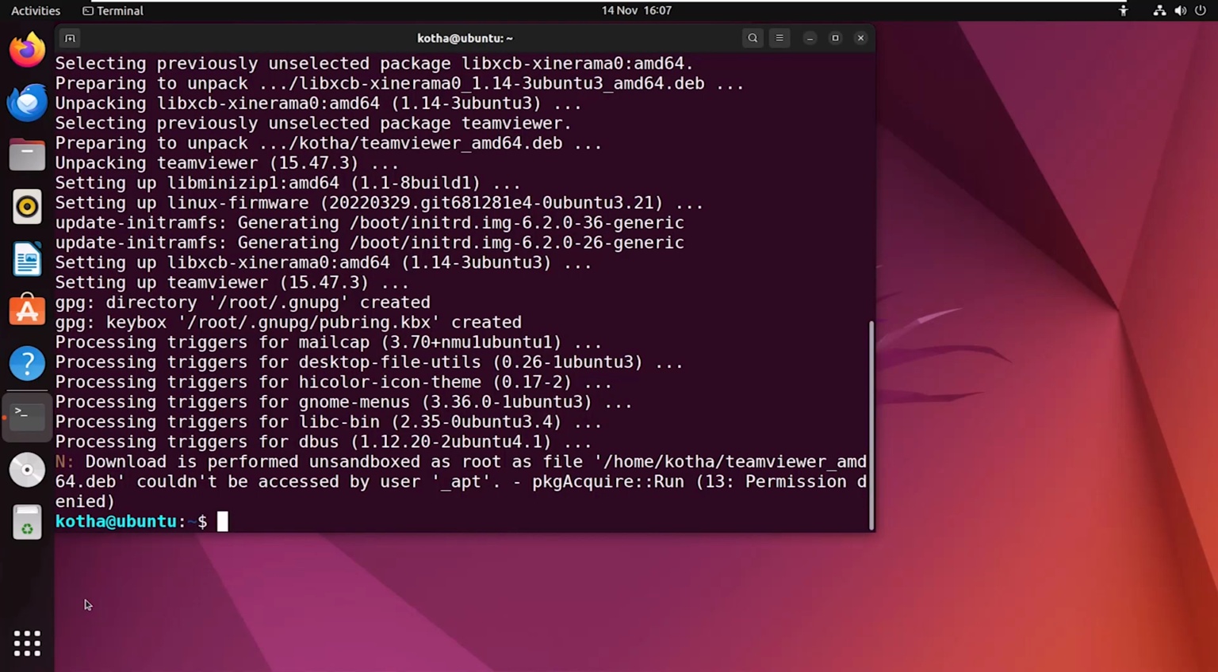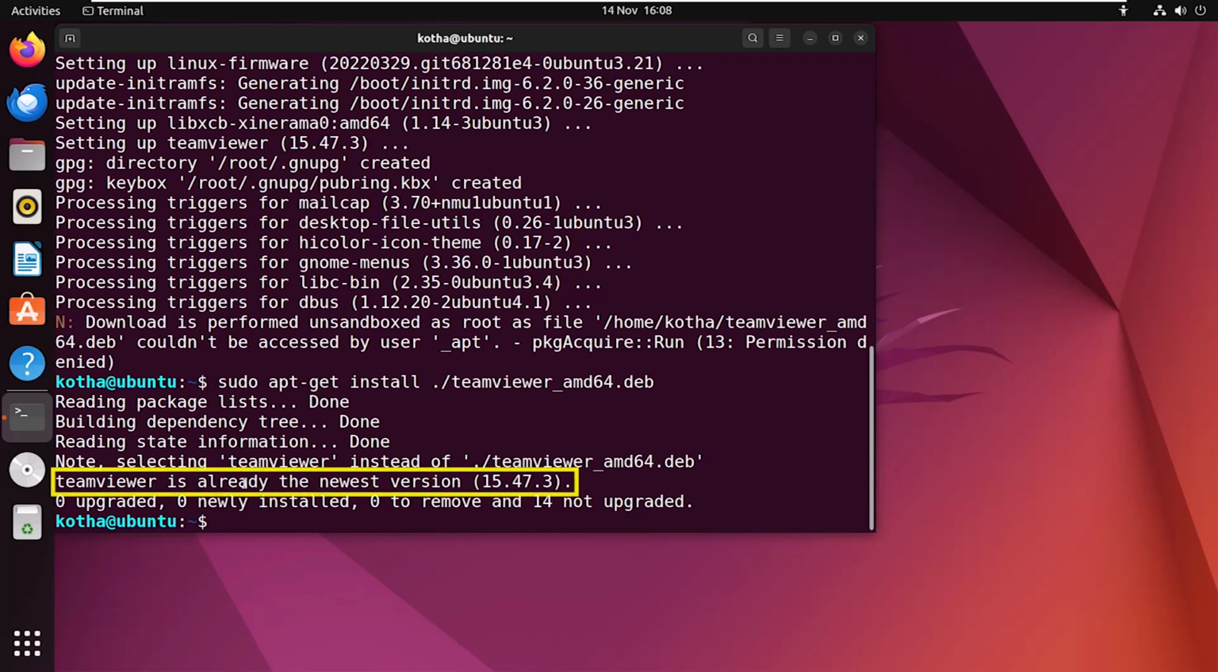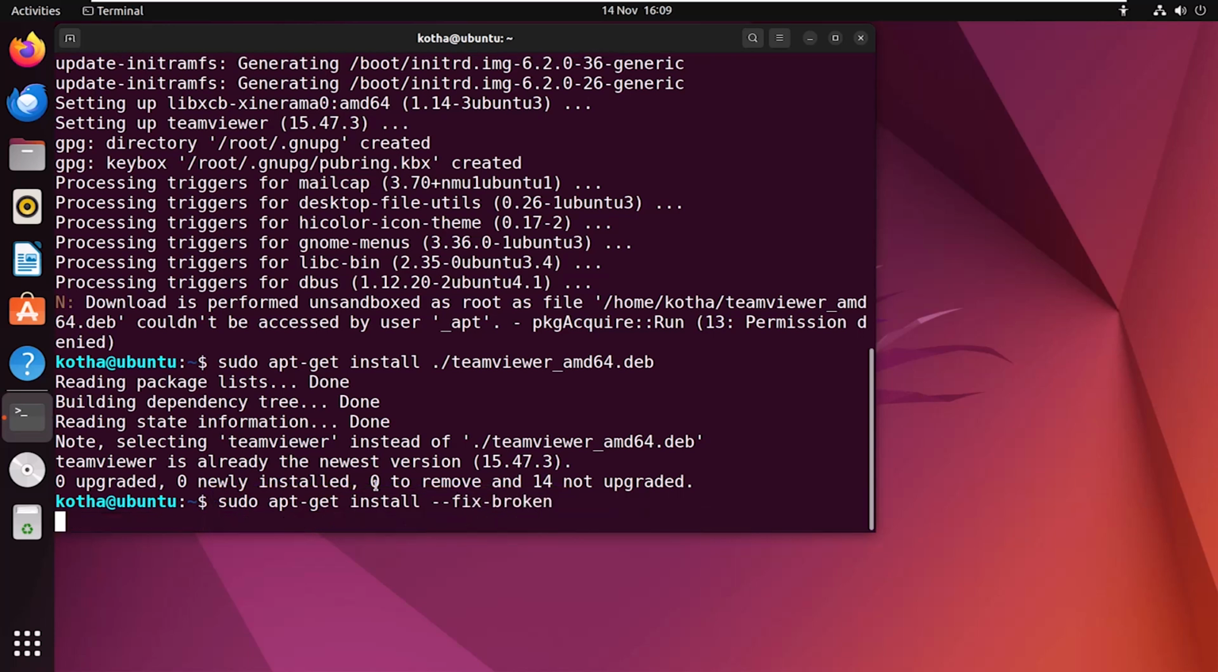You can also install packages using the apt-get command. You just need to use apt-get instead of apt. Look at the note, TeamViewer is already installed. That means if you want, you can also install packages using the apt-get command. But if you encounter unmet dependencies while installing a package, you can use the command sudo apt-get install --fix-broken. This command will help to resolve these issues during the installation automatically.